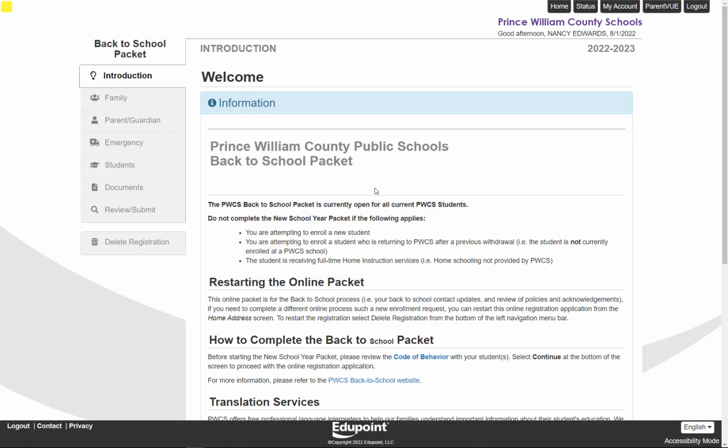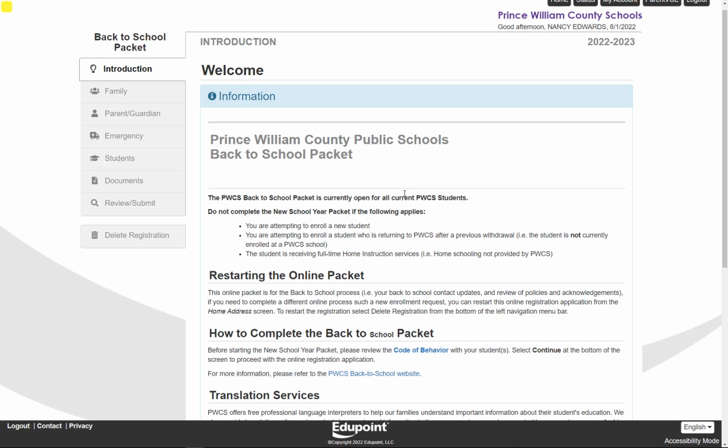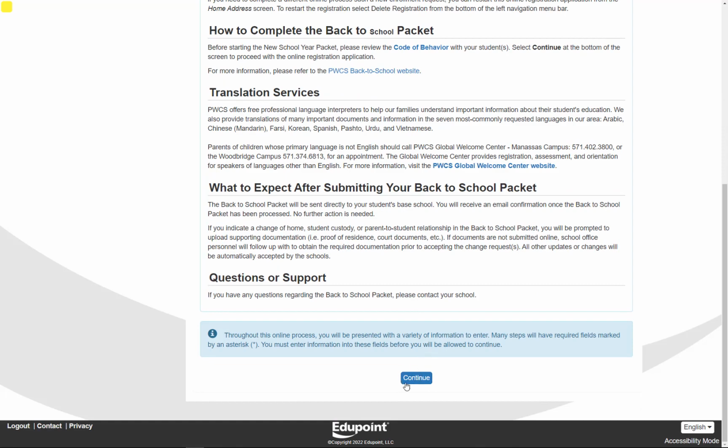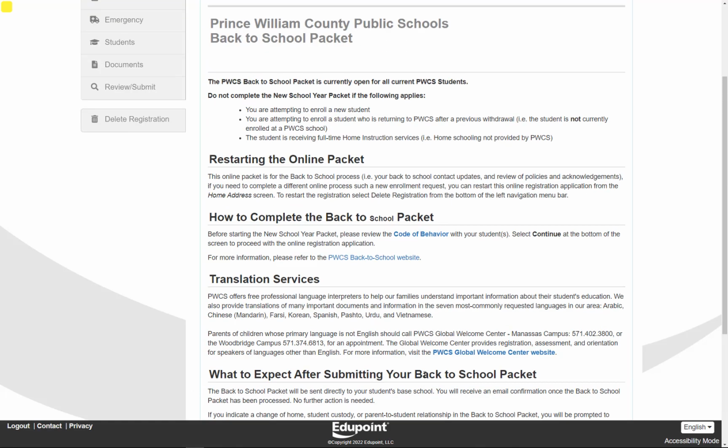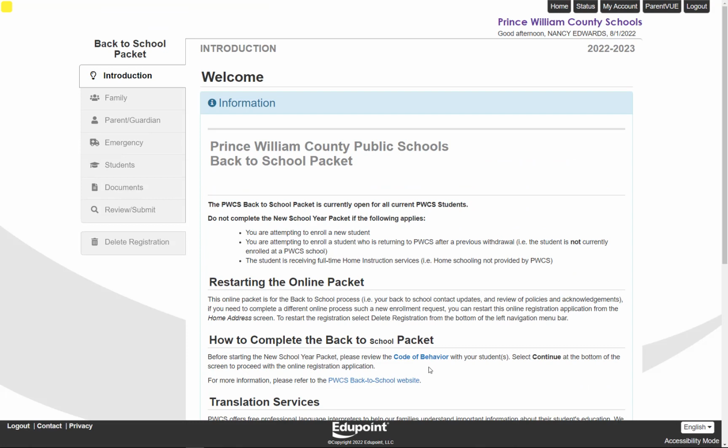To navigate through the Back to School packet, click Save and Continue at the bottom of each screen. To return to a previous section, you may click the Back button from any screen or may select a module from the left navigation bar. If you are utilizing the mobile application, the side menu may be reached by selecting the menu in the upper left corner of the screen. You can also step through the screens by clicking Continue at the bottom of the screen.